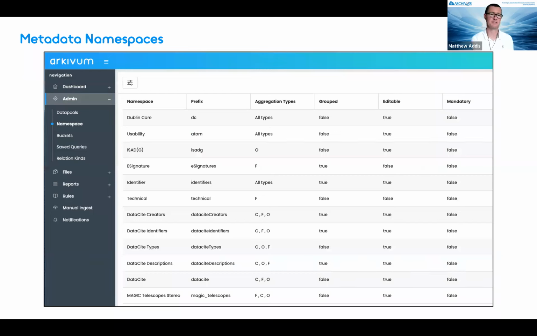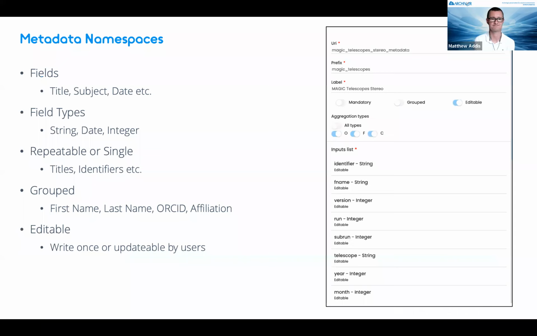Metadata namespaces are about what types of metadata the system supports. So out of the box, we support Dublin Core and ISAD. And ISAD is just an archiving standard from the ICA, so sort of domain independent archiving metadata standards. But you can have domain specific metadata fields as well and set those up in the system. So for example, in the case of Invenio RDM, it uses DataCite. So we added support to the ARKIVUM solution for DataCite metadata.